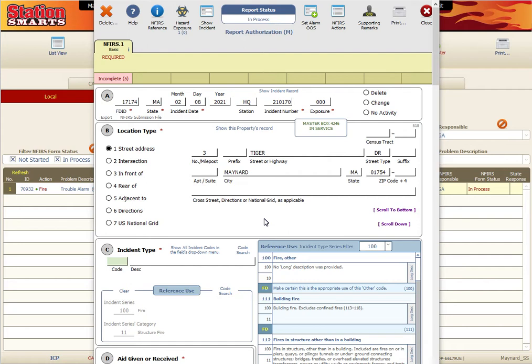Hi, this video is going to walk through the new follow-up action capability that's available in the NFIRS reporting. This process came about because of the need to set boxes out of service based on actions that happened at an emergency response.